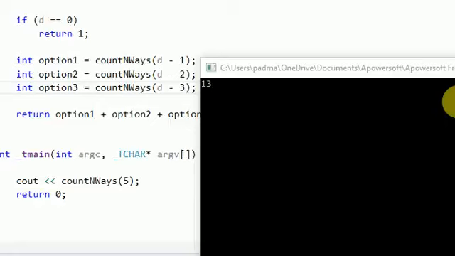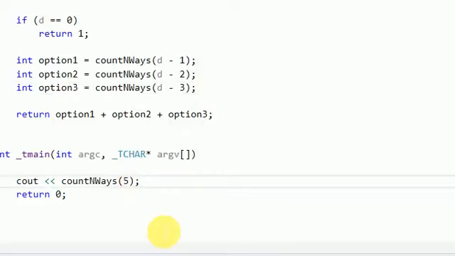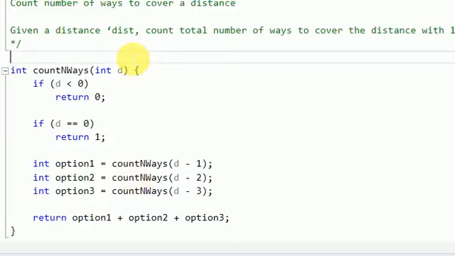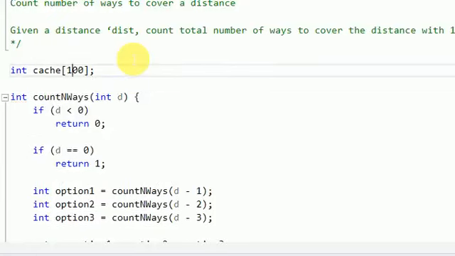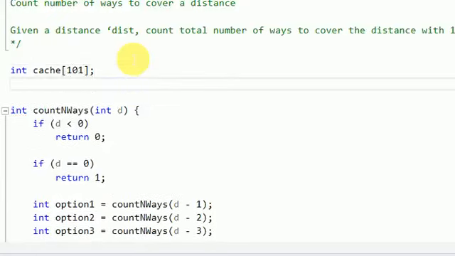Whenever you increase the number of steps, it will take a lot of time. If I give 25, what is the number of ways to reach 25, or 15, or 10? It will take a lot of time to calculate. As n increases, the number of overlapping subproblems increases. I mentioned that the number of steps won't be more than 100, so the cache will be 101. Only one varying variable is there, so a 1D cache is enough.